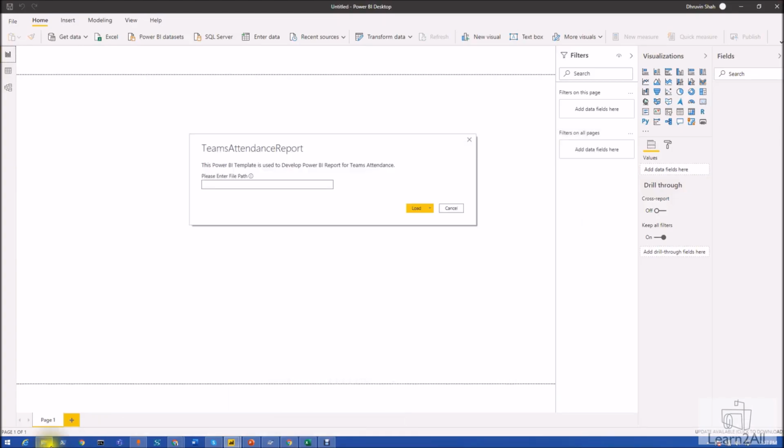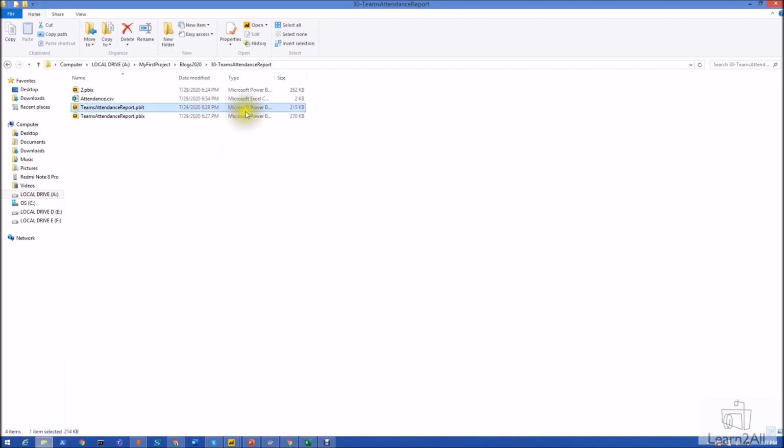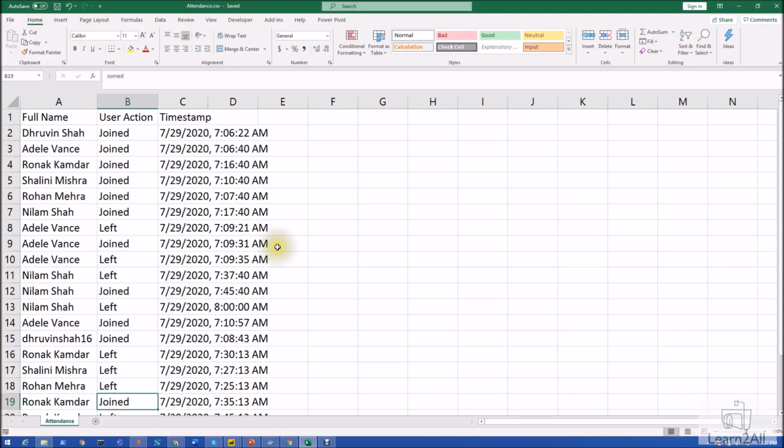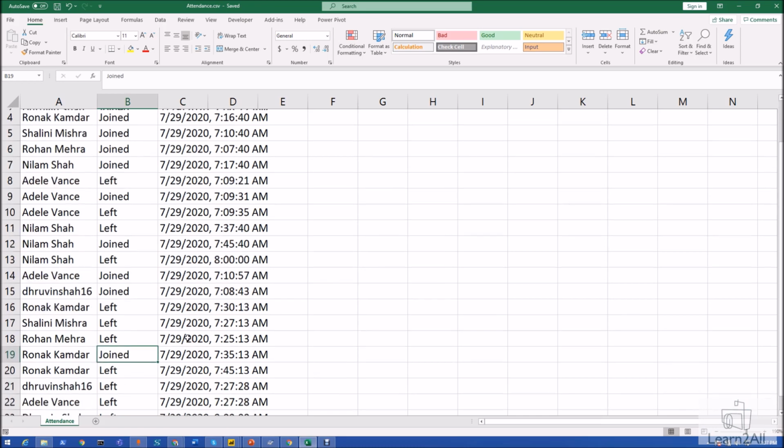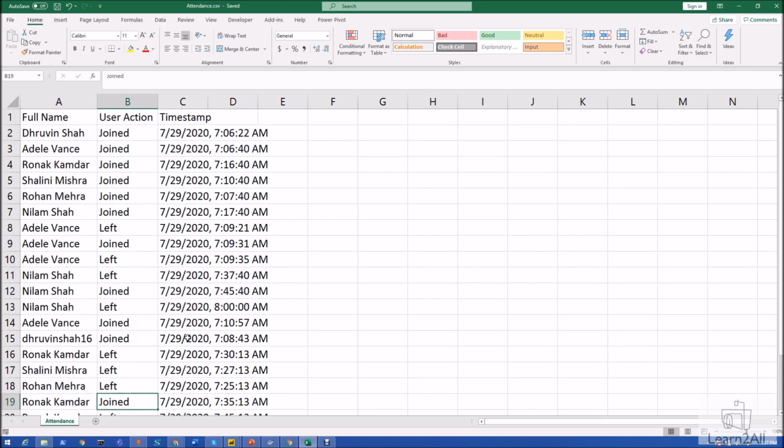We have downloaded this attendance report over here. Now try to open that attendance report. I already downloaded this attendance report, so let me open it. You can see this type of CSV is available here. When you download this attendance file, you have all the records, only the organizer's record is pending. So one manual step you need to perform here.